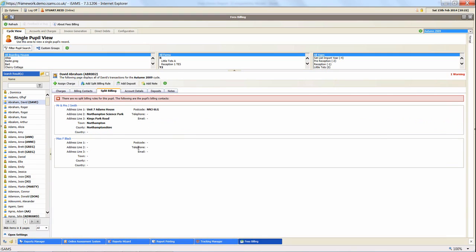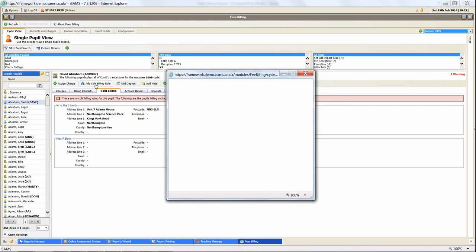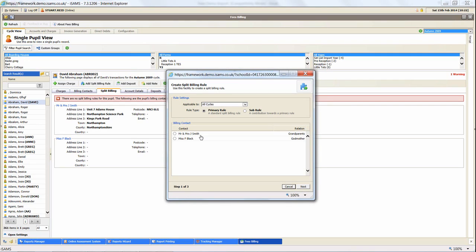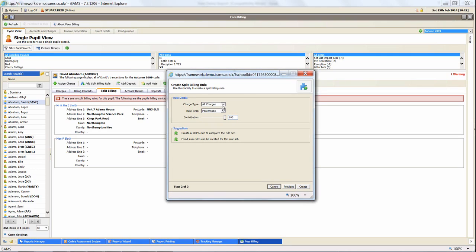Split bill rules. What are the relationships? Do we have circumstances where maybe mum and dad share the bill or grandparents help out? We can assign a rule to either all charges, or we can break it down individually by fees, disbursements, exams and deposits, either with fixed amounts or percentages.